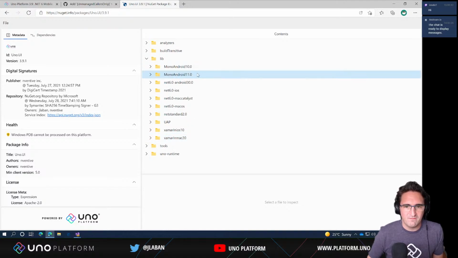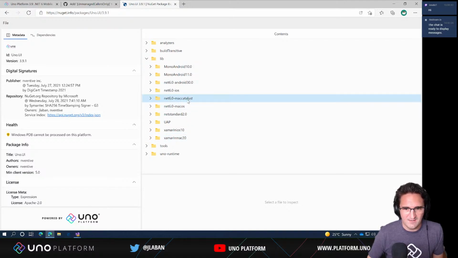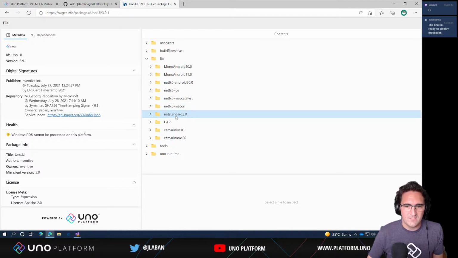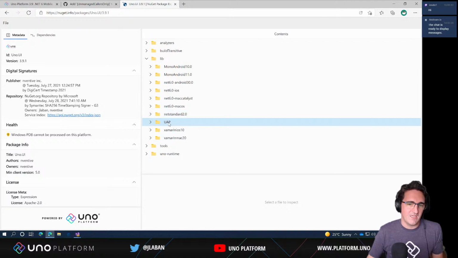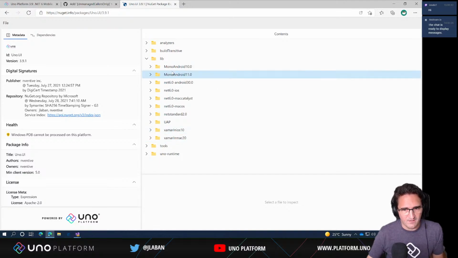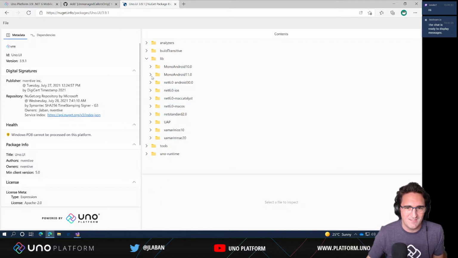So multiple versions of Mono Android, .NET 6, then Catalyst, macOS. So that's the new target frameworks that were added. That one is for WebAssembly and Skia. UAP is just a fallback if you install the Uno UI package on a UAP platform, then that will take over. And then you have Xamarin iOS and Xamarin Mac. So that's the target. So that starts to make quite a large NuGet package, but it's quite interesting.